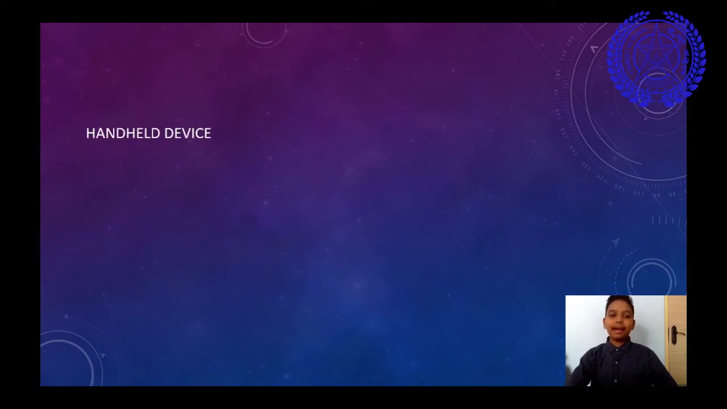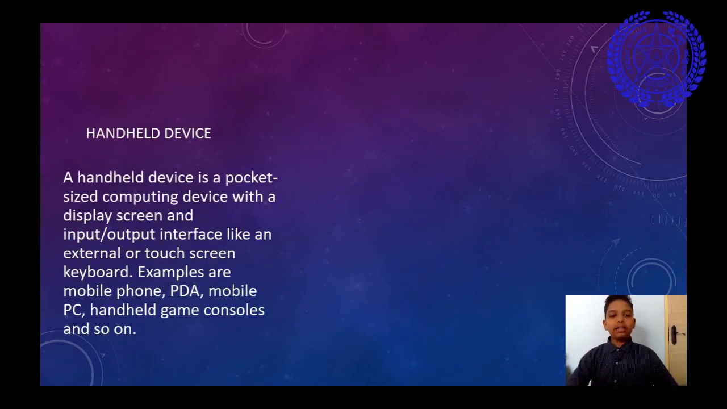Now let's learn handheld devices. A handheld device is a pocket-sized computing device with a display screen and input or output interface, like an external or touch screen keyboard. Examples are mobile phone, PDA, mobile PC, handheld game consoles, and so on.